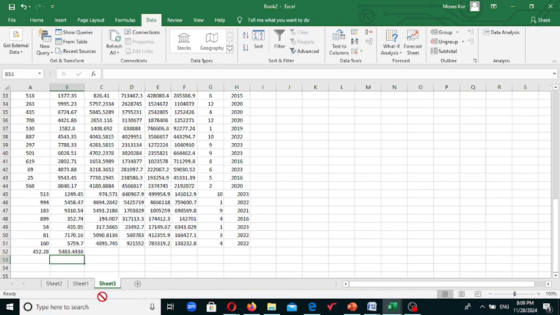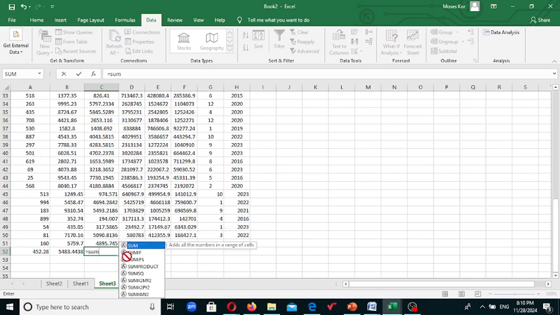If you want, instead of taking the mean, to take the total sum of each of them, here you type equals sum. Look at sum here, you click on sum, and then you select the whole data set here.